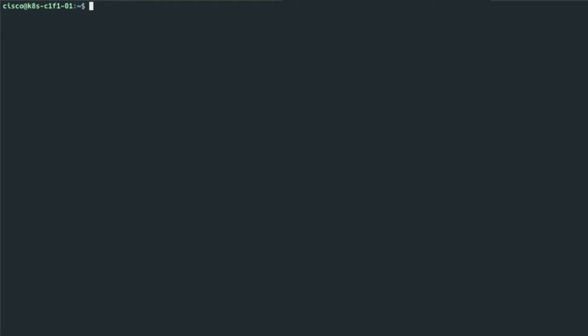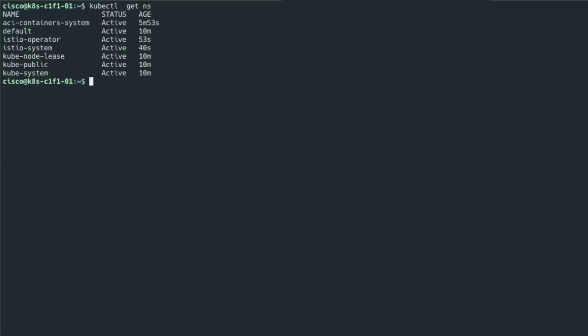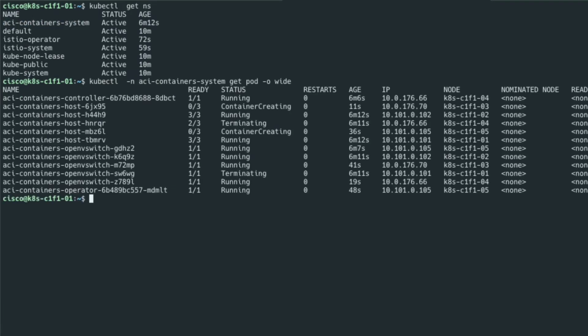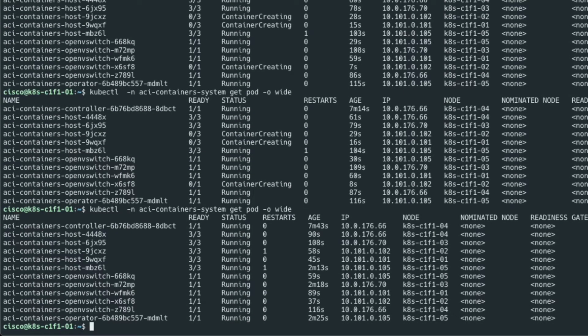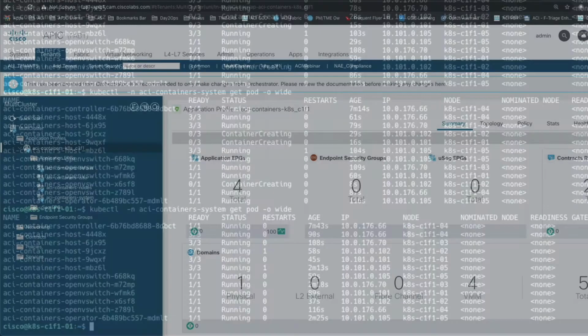Once our CNI plugin has been applied, you will see that there is a new namespace now being created called aci-containers-system. Now, if we take a look, you should see that we have a few pods that are starting to be created. Now that all our pods are marked as running, let's do a quick sanity check in the EPIC.